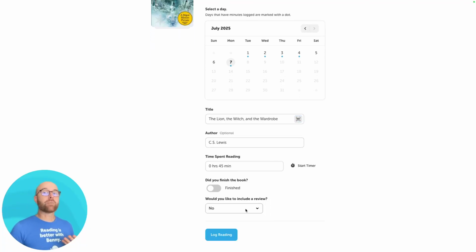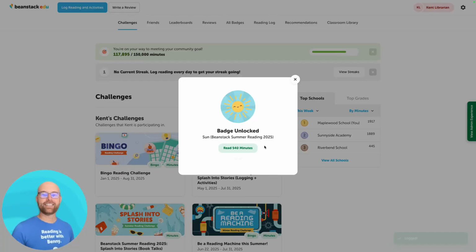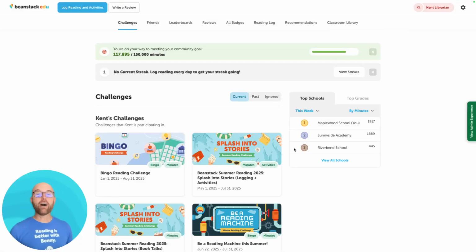Then, you have the option to leave a review now, or you can always write a review later using the Write a Review button next to the Log Reading button on the home page. All right, let's click Log Reading. Hey, nice! We earned a badge. Now, you've logged your reading through the reader experience.